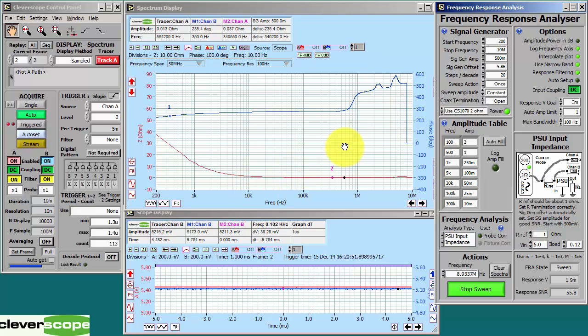Right, the input impedance scan is complete and we have measured input impedance correctly.